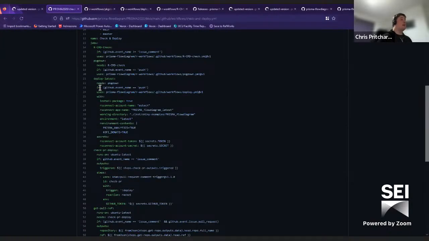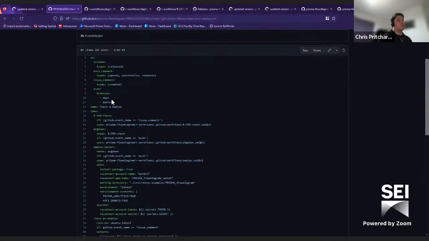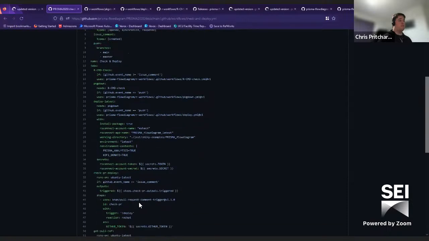It then will, for a commit to our main or master branch, actually deploy it to our shinyapps.io account. So what this means is I've got what's called continuous delivery or continuous deployment. Every time I make a change, it will run its automatic checks, and as long as they pass, the latest version can be pushed to the Prisma flow diagram latest app on our Shiny Apps account.